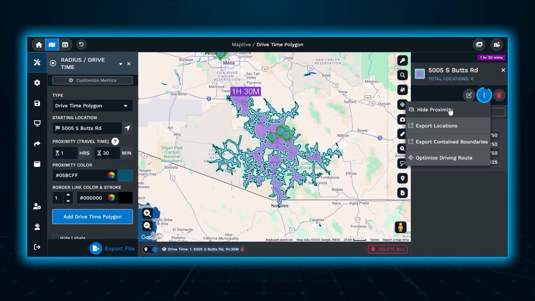Additional actions you can take, you can hide it. This doesn't remove it, it's just going to hide it from the map, and you just have to go back over and click on it to open it up again. Export locations will export the information from those markers to an Excel spreadsheet. Export contained boundaries will export anything from your zip codes, your counties, whatever, any of the boundaries that we have loaded in the program. You can export that information. Optimize driving route will put those locations into the routing tool.